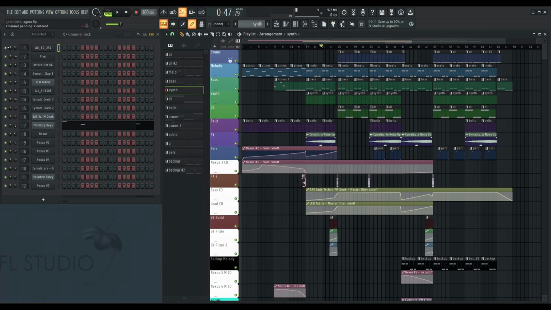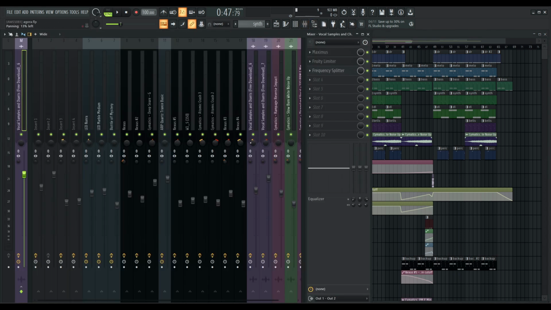So with the panning, I don't want to have the panning done on the channel rack. So if you've done any of that, just put them all back to 0 and do your panning within the mixer.